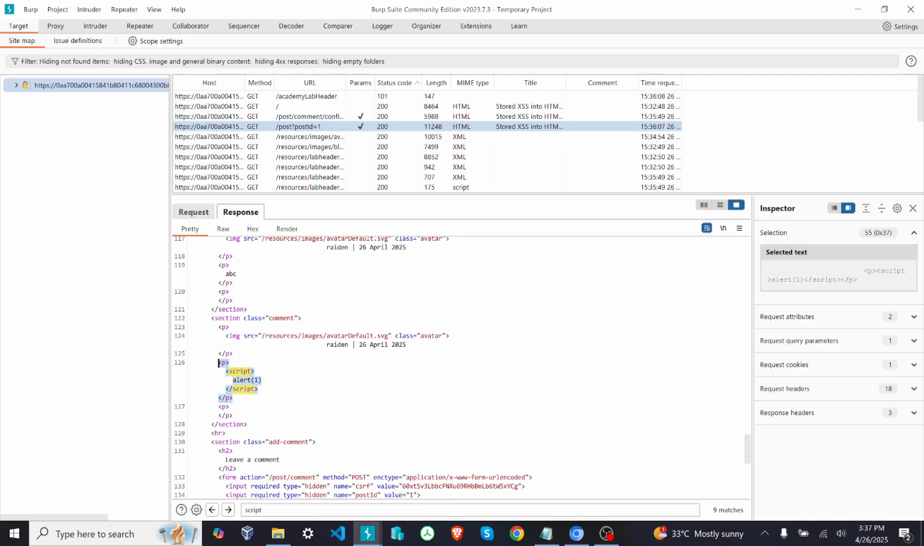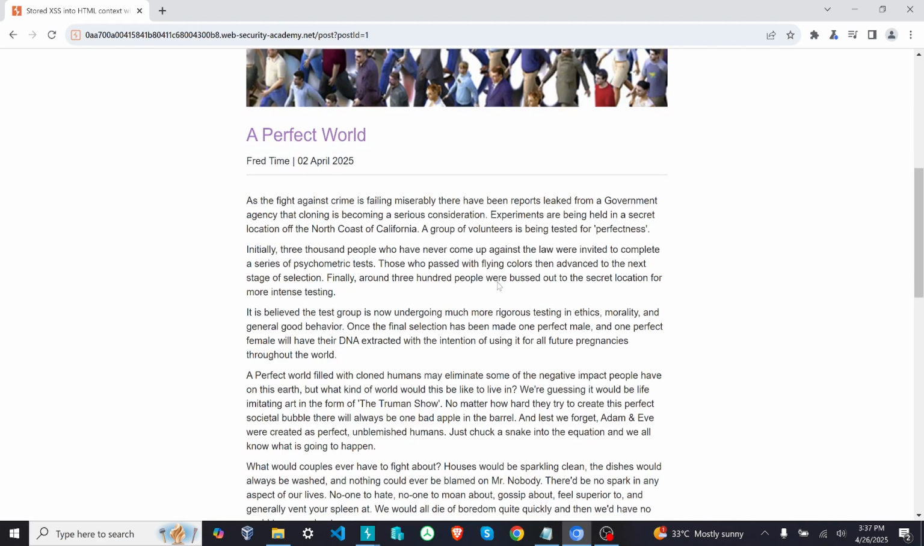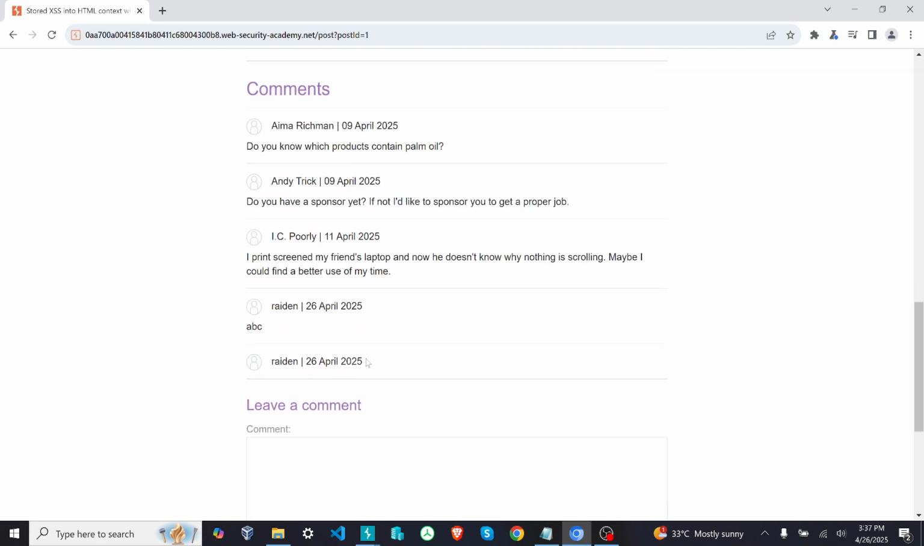I'll show you how that even reflects in this page. You will not be able to see that part in the page, because it is interpreted as code and not as text. You can see that the script part itself is not visible because it is interpreted as code and got executed. So this is how stored XSS works, guys.